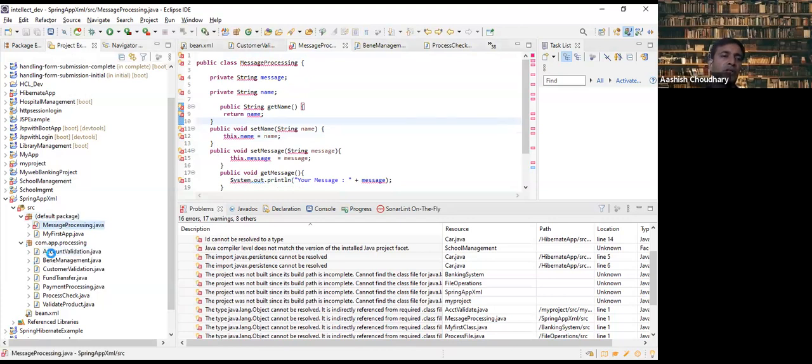I will move these classes also into com.app.processing here. So I have already created it, you can also just create it, and that is also something you can just do, right? And I will remove this.